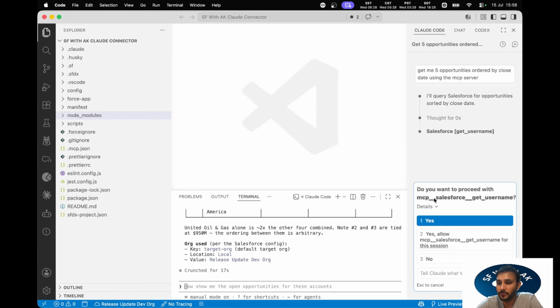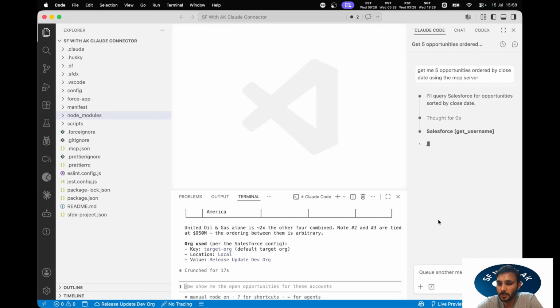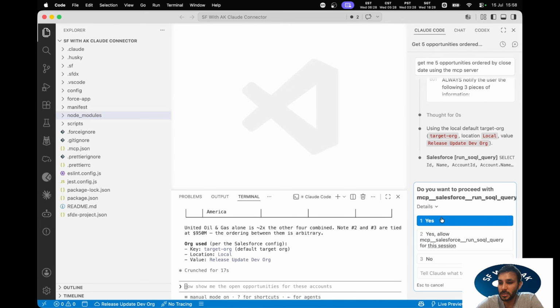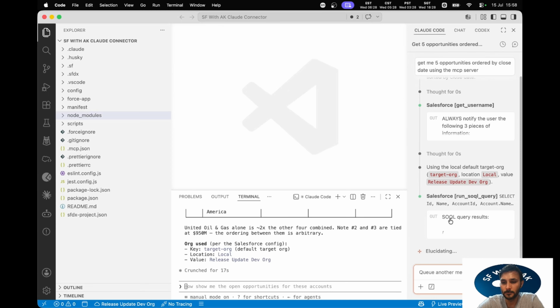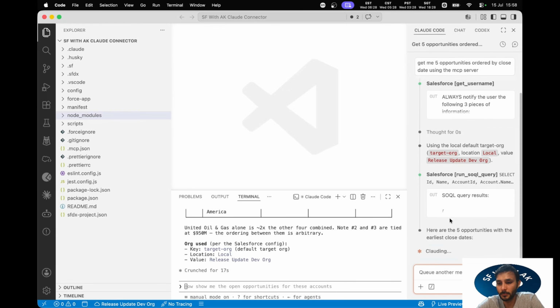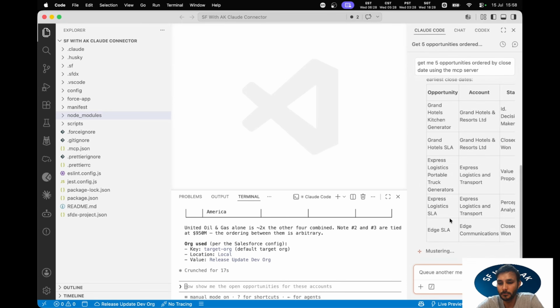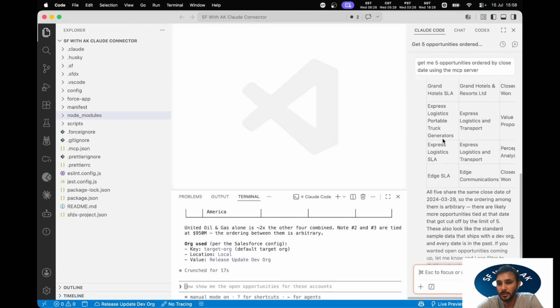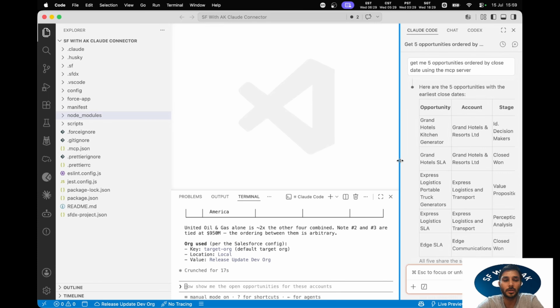Now it's asking me if it can use the MCP server, so I will say yes. Now it's asking me to use the MCP Salesforce run SQL query, so I will say yes. And we have the 5 opportunities that we need. Okay, that is how you can use the DX MCP server with Claude Code.